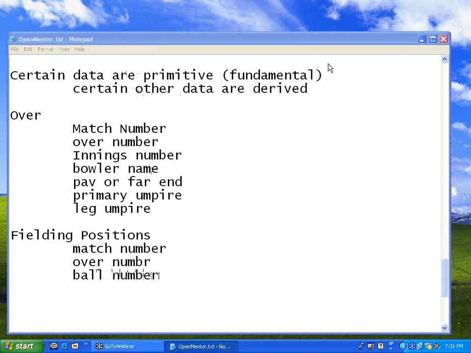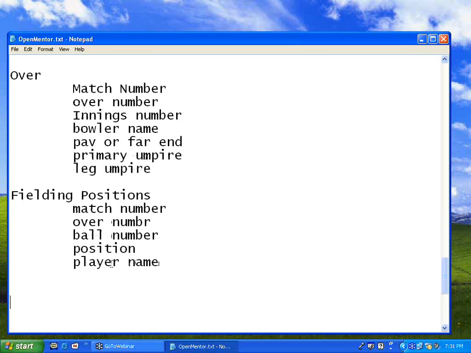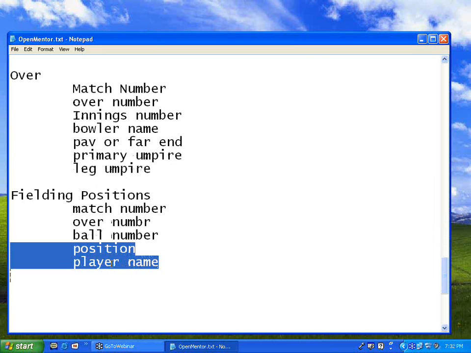Then there are two things that I need. Number one, position: silly point, long on, long off, mid on, mid off. So position over the field. Then the player name or the fielder name. I can say long on is Sachin Tendulkar, wicket keeping by Dhoni, right? We can put that information, right?